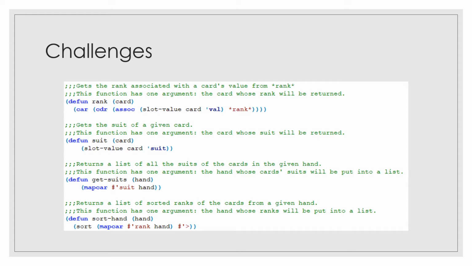When it comes to sort hand, it has the same ideology as get suits, where it maps the ranks of a hand and only has those numbered values, and then sorts them in order, which makes it easier to find a 3 of a kind or a pair or 2 pairs, things like that.